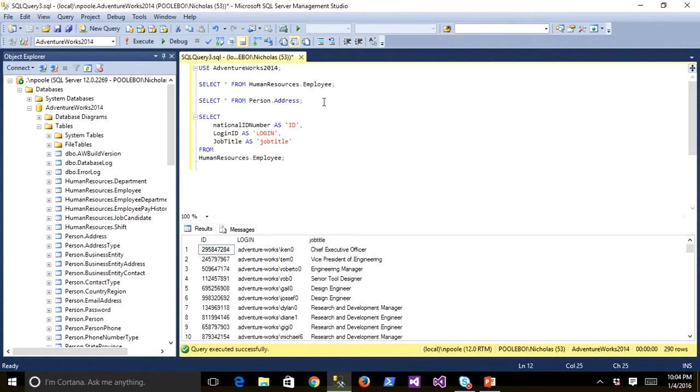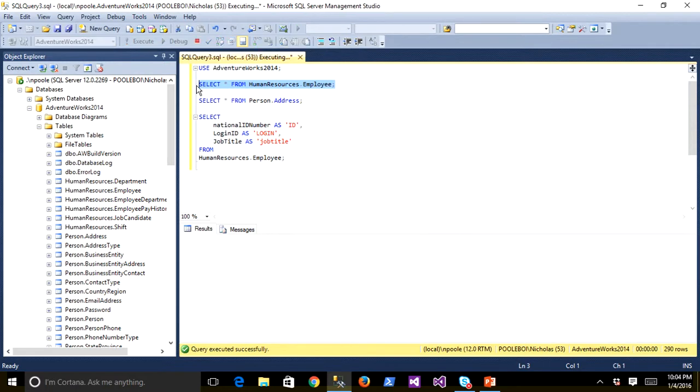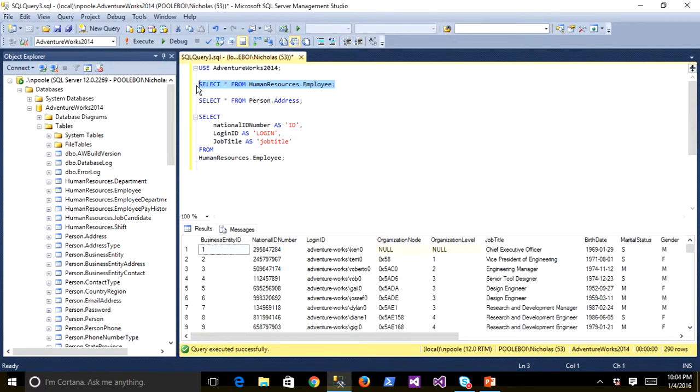As a matter of fact, no, I take that back. There's one more thing that I want to show you right now. We're going to talk about this a tad bit later. But let's go back up and let's run one of our previous statements that shows all of the data within a particular table.